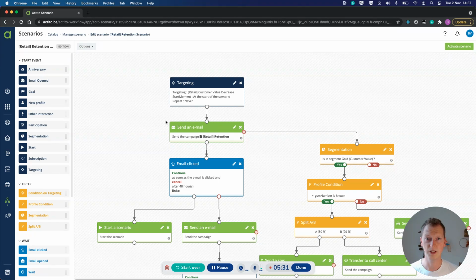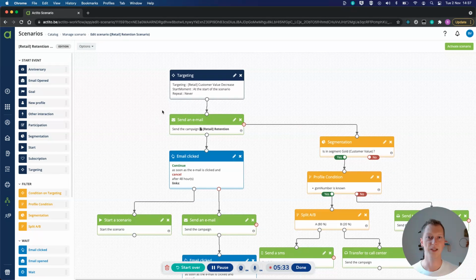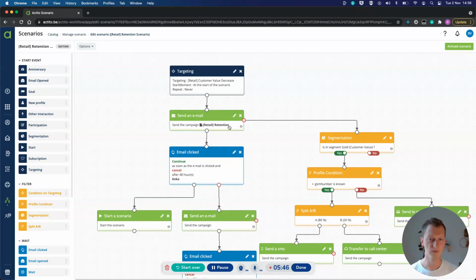So I'm going to take you through this one. In this case, this is a retention scenario. You have a customer that has decreased in customer value. Could be from platinum to gold, from gold to silver, silver to bronze. We're going to reactivate those people by sending them a retention email. Now, there's two things that could happen. Either they're going to receive my email or they won't.